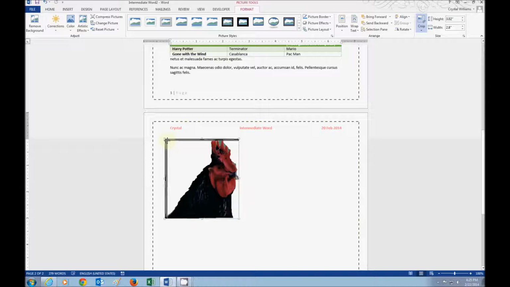So watch as I click and drag from the corner. Notice that some parts of the picture are shaded when I do that. The part that is shaded will be cropped out of the image. So if I click crop again up here on the ribbon, the shaded area is now gone from my document.